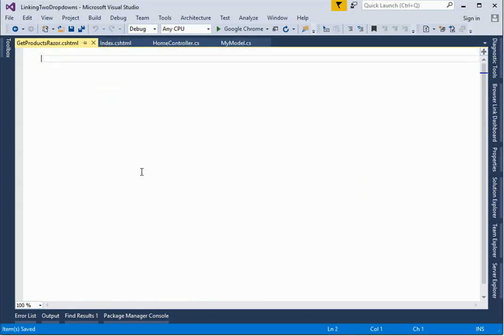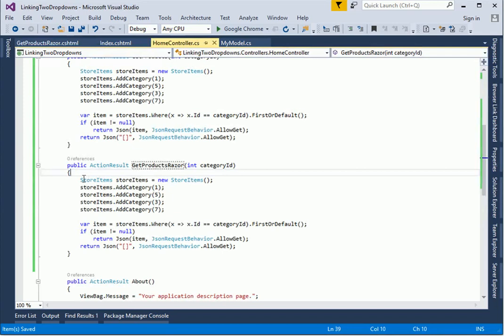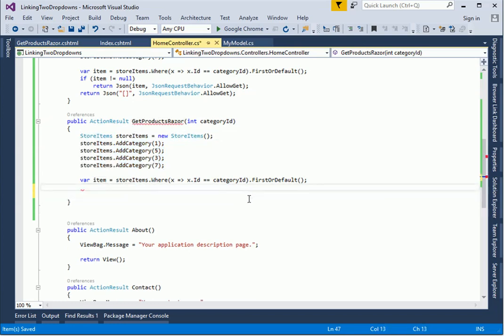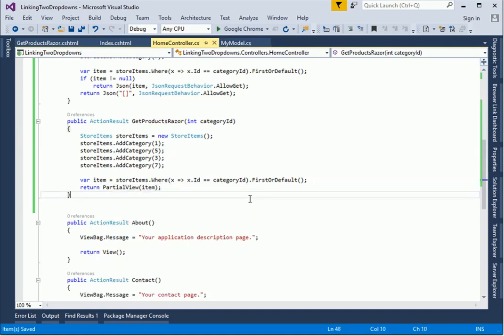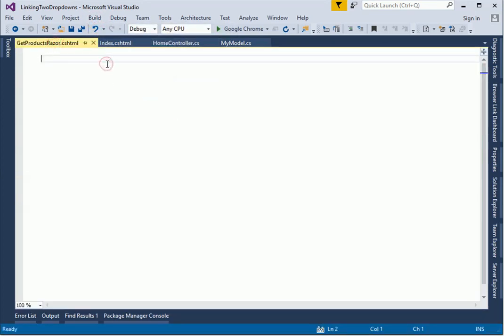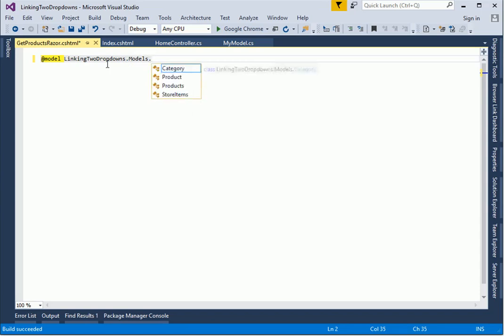All right, so we get the page. What we wanted to do before that is a cleanup. The same old code for everything, I'm getting it, except returning JSON. We will return a partial view, passing the item as the model. So build this. At the same time, go back here and declare the model as linking to dropdowns.models. We know that it is a category.